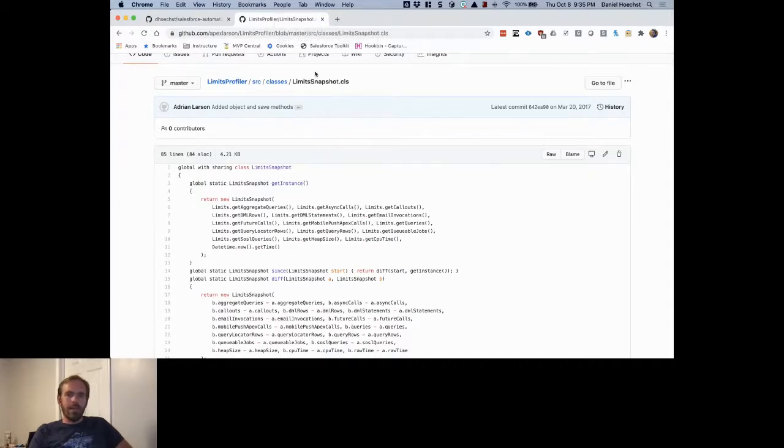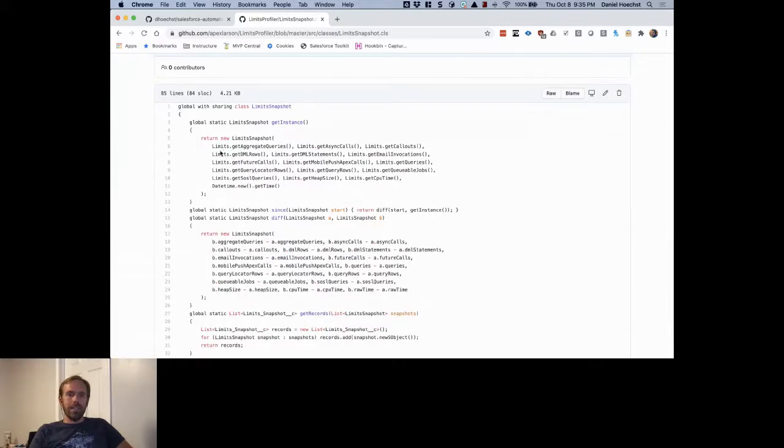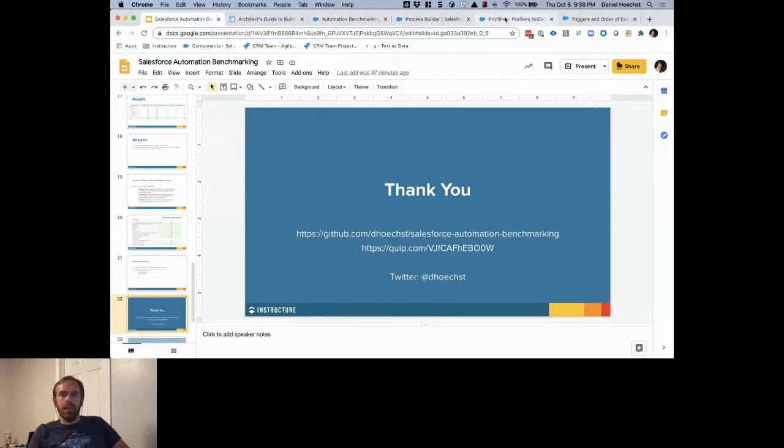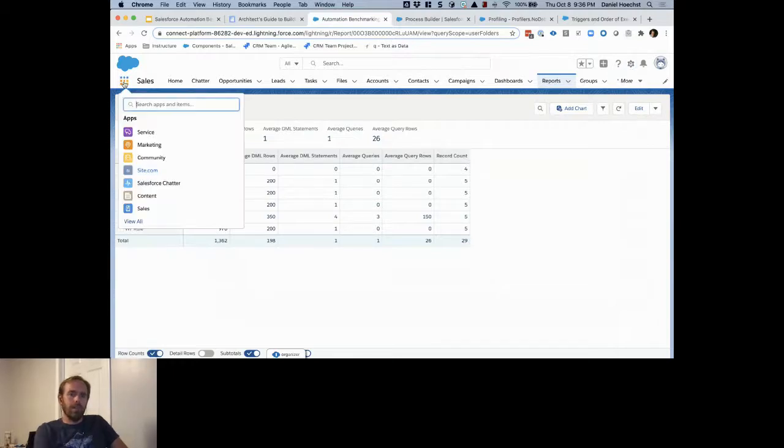And I have this limit snapshot pulled up, this particular class, because this is the class you could put into your own code to grab snapshots. Basically, it is going to get all the different limits that are possible. Then you run this snapshot twice, and it does a diff to tell you the difference between when you said start and end. And then you can record that into a custom object that you can then do reporting on. So in this case, let's go find it.